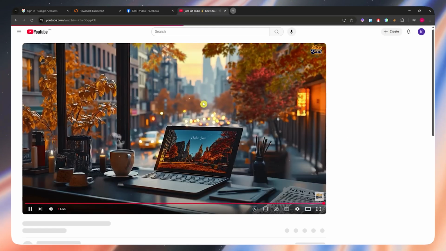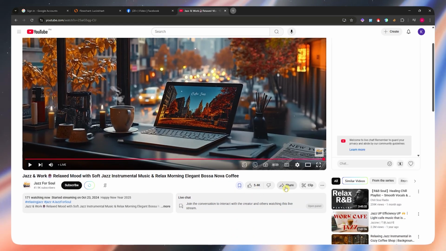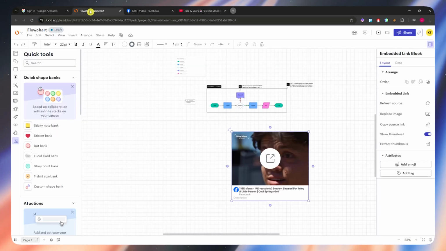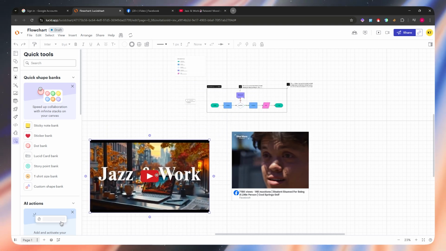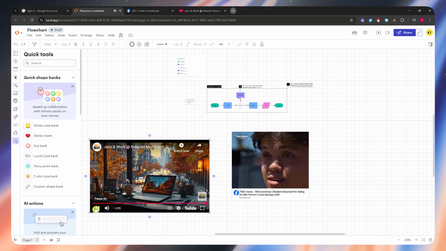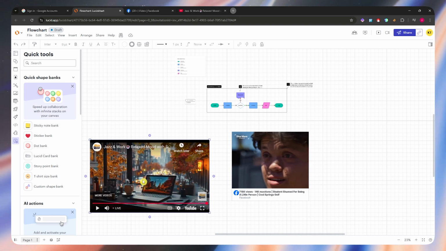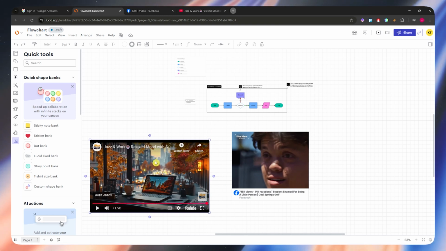Do the same thing. Go into the video, click on share, or you could just go here and copy that, and then go here into Lucidchart and paste that, and you'd be able to embed it just as easily. When you click on that, you will now be able to play it right here. But for Facebook, it's not possible. For YouTube, it is possible to play it right here in the canvas itself.